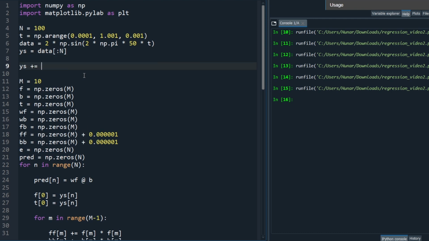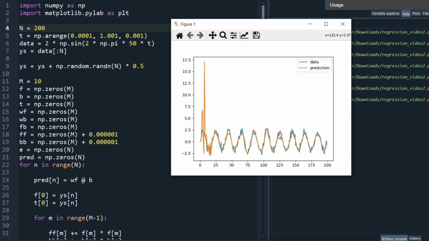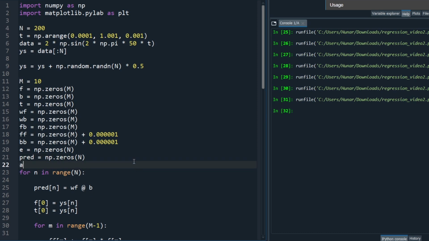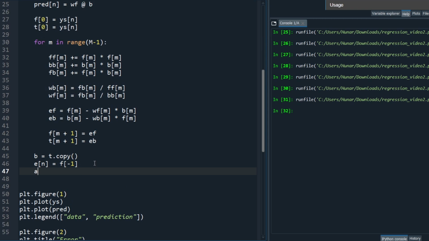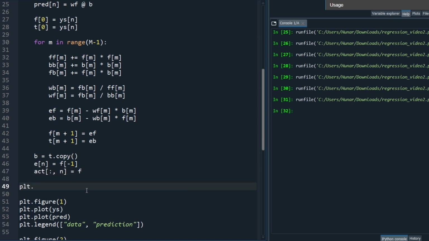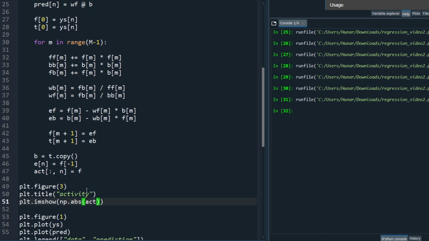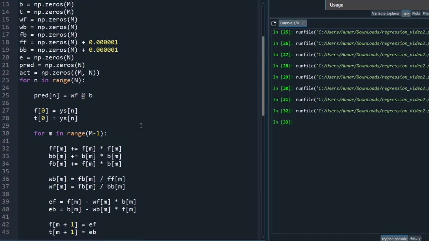Now let's add some random noise to the data and let's increase the samples. Let's compare our noisy data with the model prediction. The model cancelled the noise and correctly predicted the ground truth. Let's look at the prediction errors in all the levels. Define act as a matrix that stores all the activities in the forward prediction array. For a better visualization, plot the absolute values and flip the activities upside down so that the deeper levels move up.